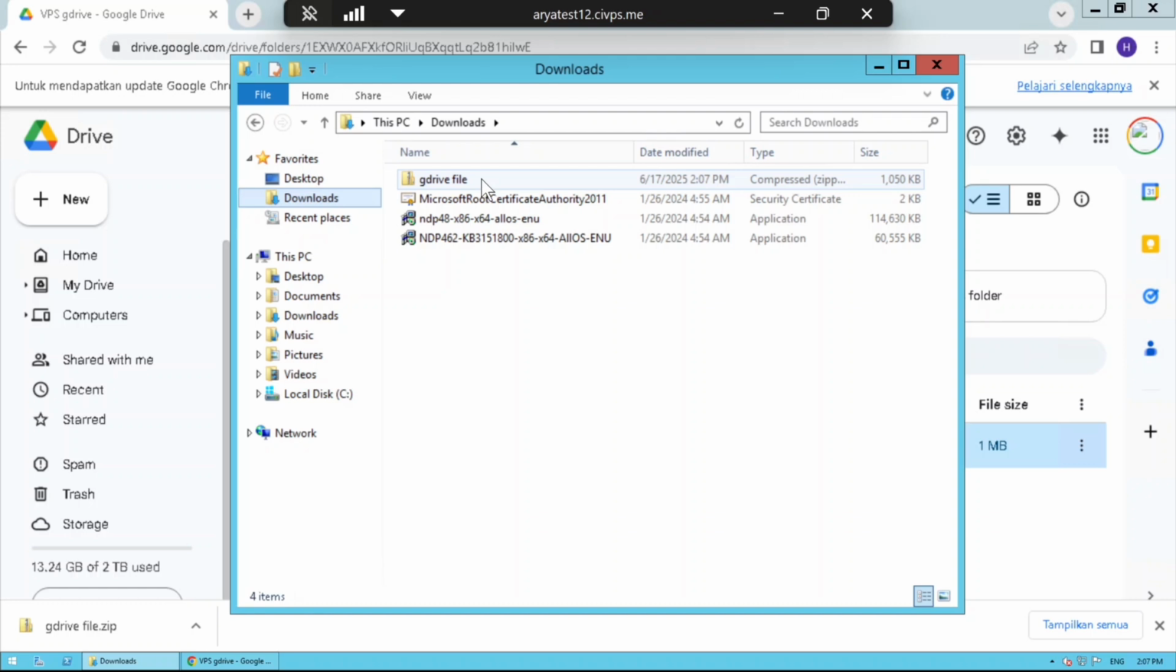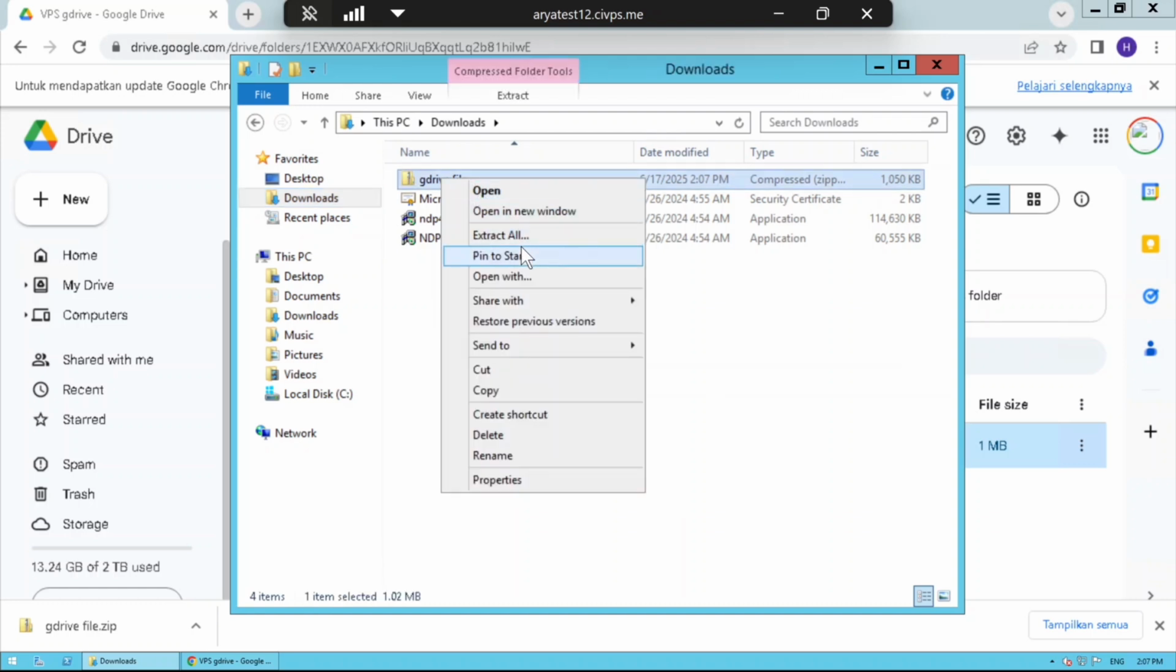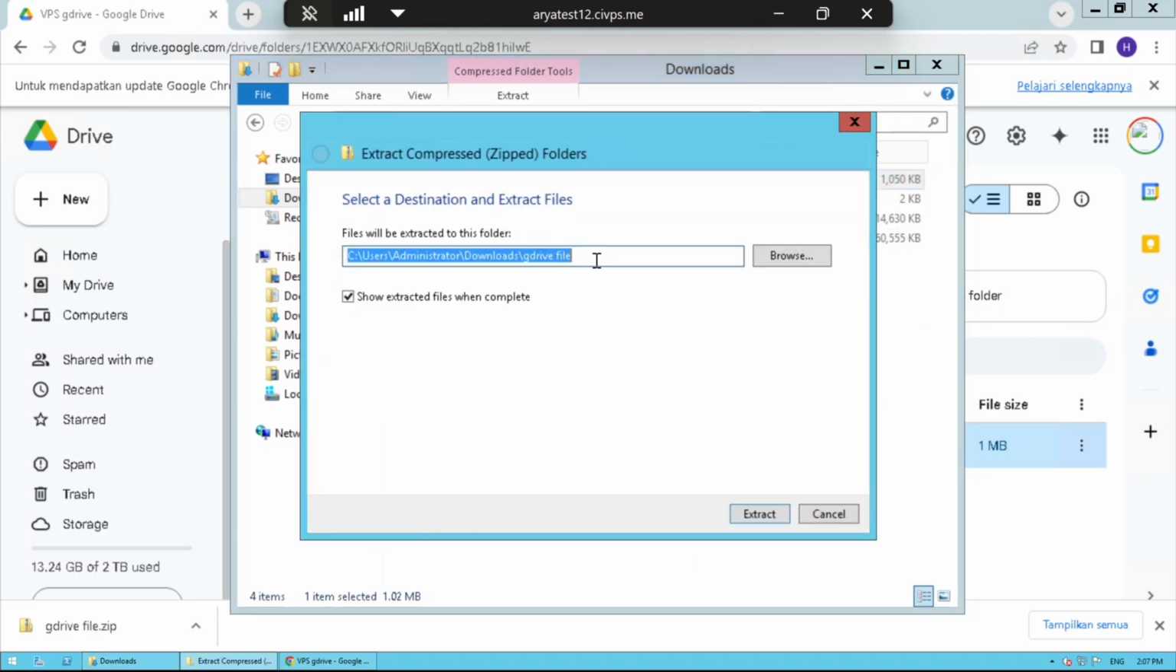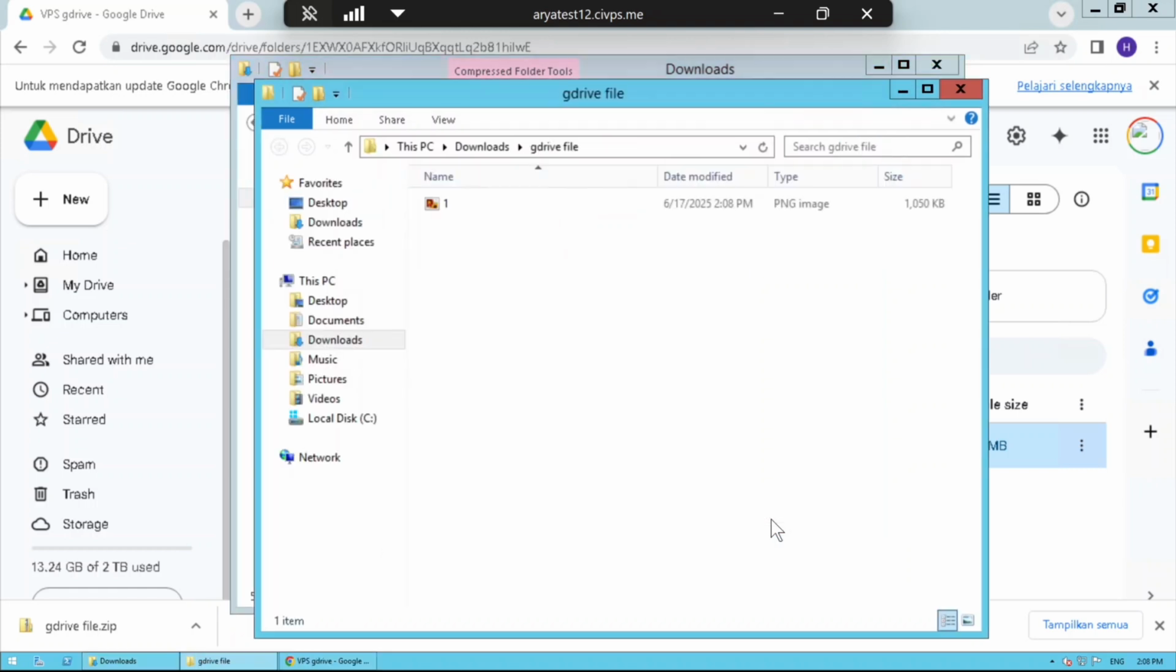Last step. After the download is complete, right-click the zip or RAR file. For zip files, select Extract All from the context menu. For RAR files, use WinRAR to extract the contents. Choose your desired destination folder for the extracted files.